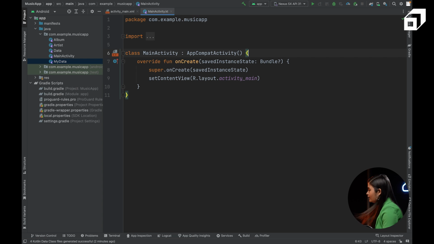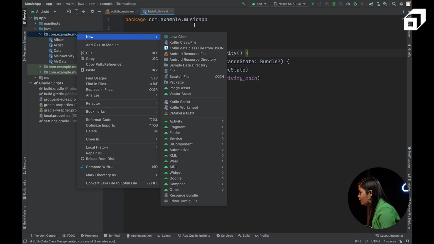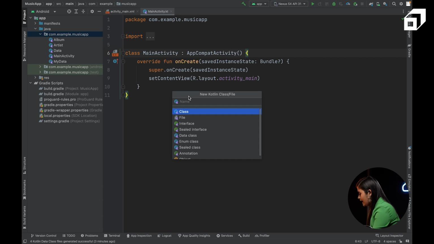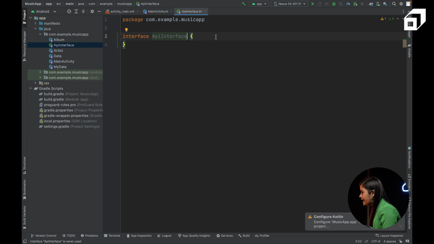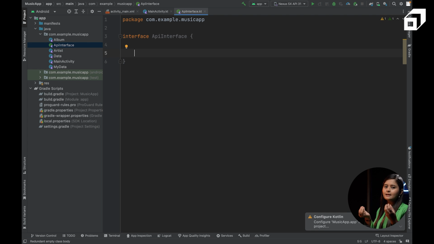All right. So for that, what you have to do, just go here and create a new class, go on new, and then Kotlin class. I will name it API interface, and instead of class file, just click on interface. So API interface is created here for you. Here you just have to create a simple function. So I will create function get data, okay, and the return type of it.